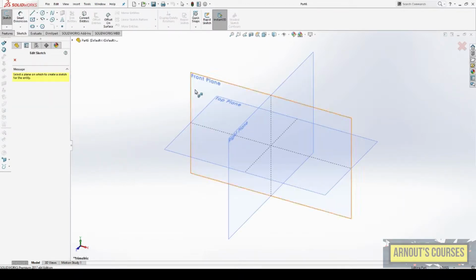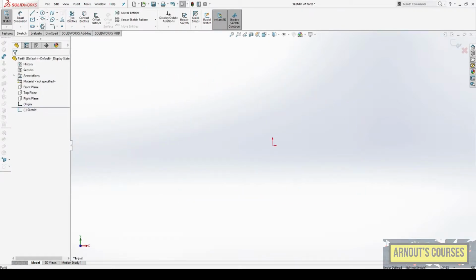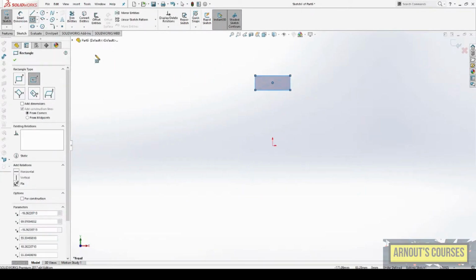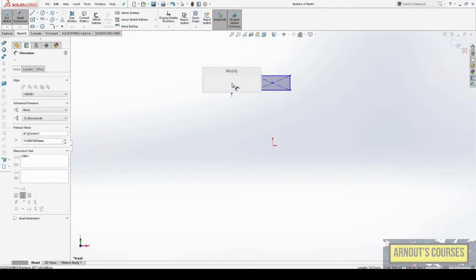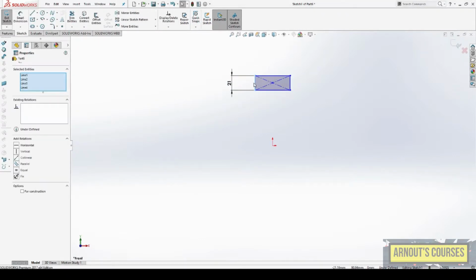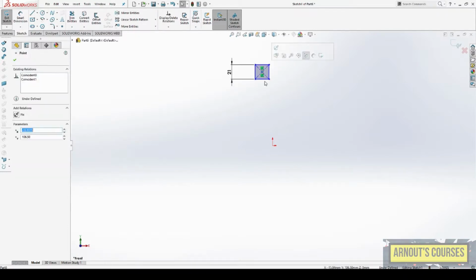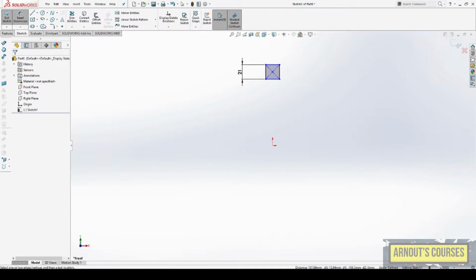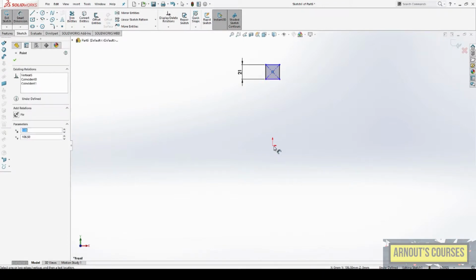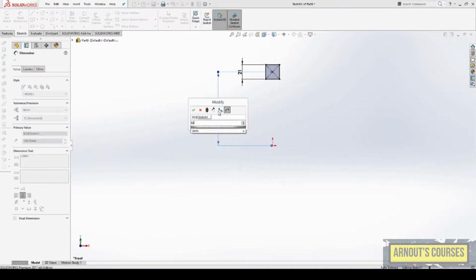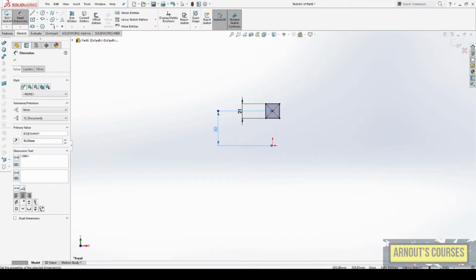We'll create a sketch profile first on the front plane, make it a center square, dimension it as you see fit. Make sure you have an equal relationship for all four edges and a vertical relationship to the origin, and dimension the height as well, which is going to be 50. Enter. Okay, now exit sketch.